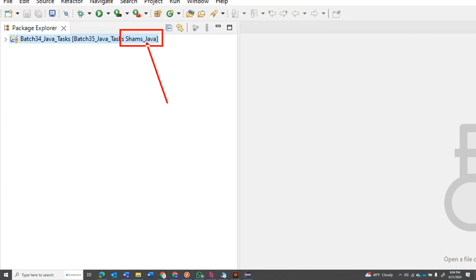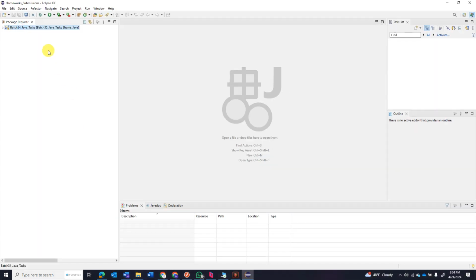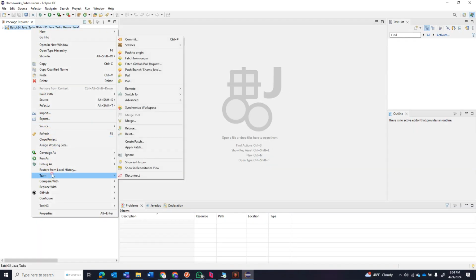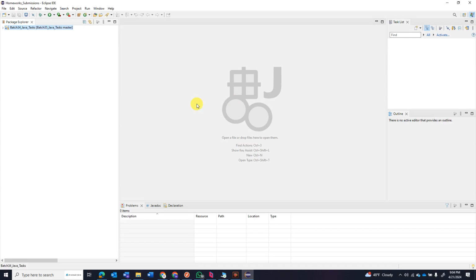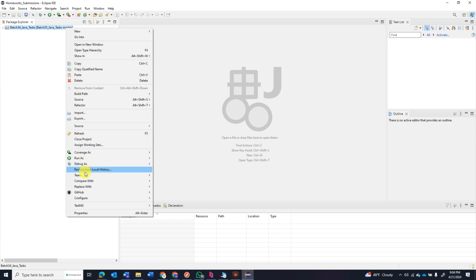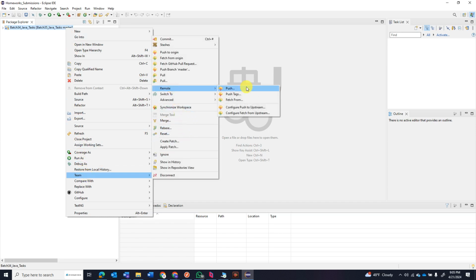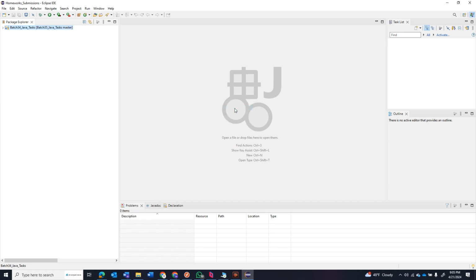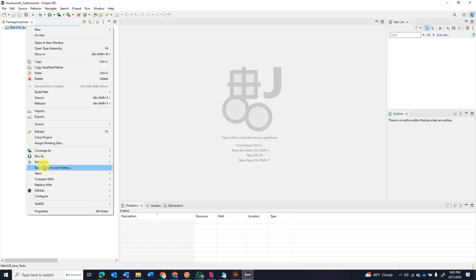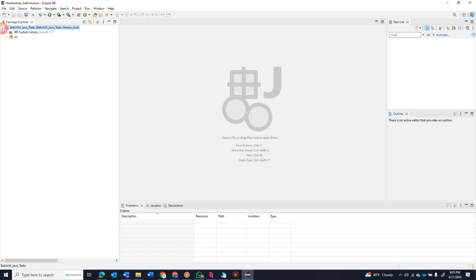Make sure you can see your name there. If you don't see it, that means your branch is not created. Right click on it, go to team, switch to new branch, or if your branch is there, select that branch. Here Shams Java is selected. If I select master, it's going to switch to the master branch. Again team, I don't want to spoil the master branch, right? So I'm going to switch and it's going to switch to Shams underscore Java. So I have switched already now. Now what do I need to do? I need to push it, sorry, I don't need to push it. I can start working on my branches.